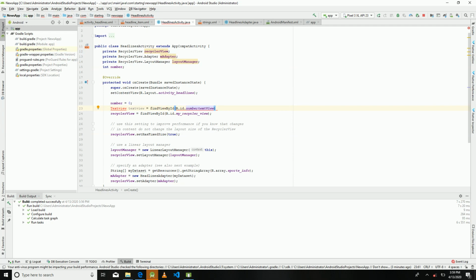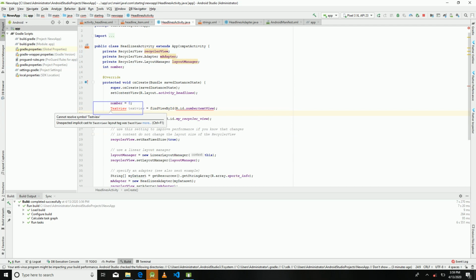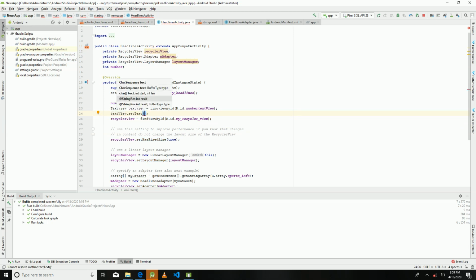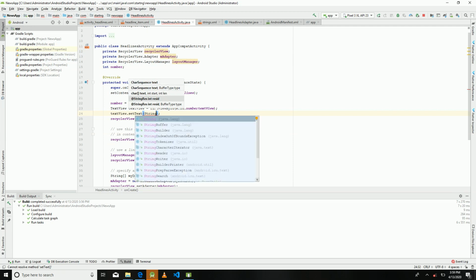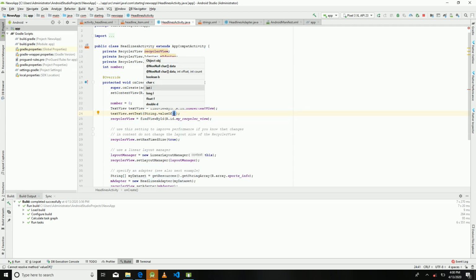Okay, now that we have this text view, there's an error here. We should have text view. You can now set the text in this text view, our number text, using the set text method. This will naturally take in a string. So let's use string dot value of number.